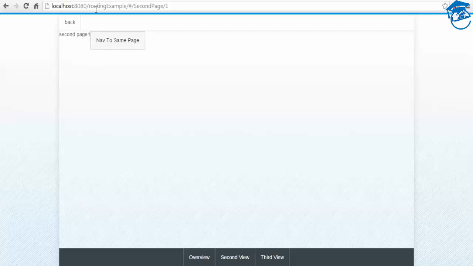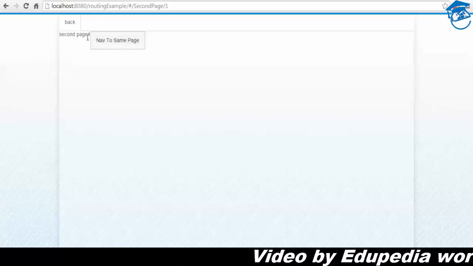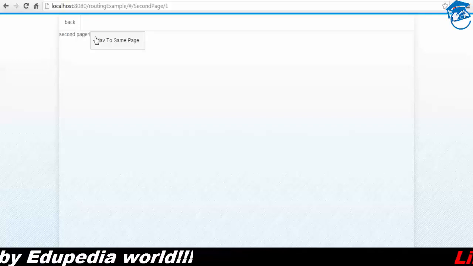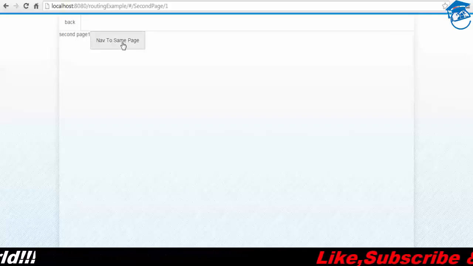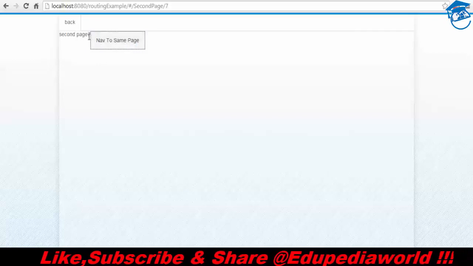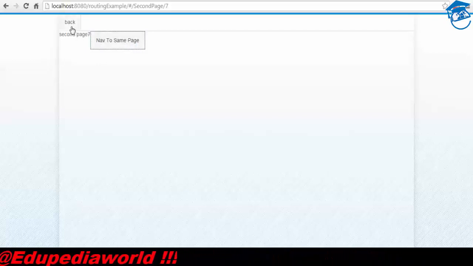See here, routing example and its second page. When I click on nav to the same page, I want to add one more value, which means I want to change the value 1 to 7. In that scenario, I'm using this button to refresh with the value 7. See, it refreshed with 7. Now this is back. Once I say back, it will go to the first page.